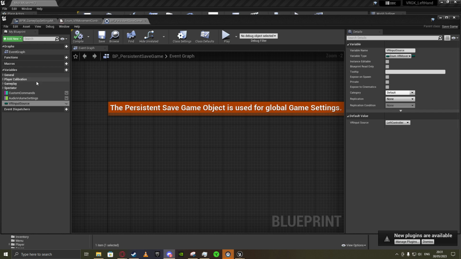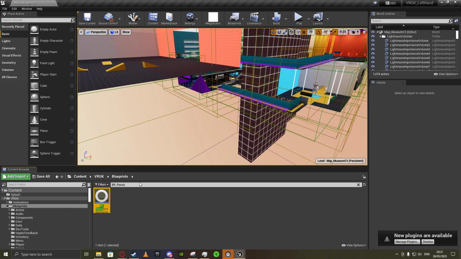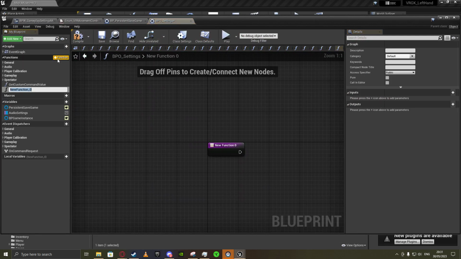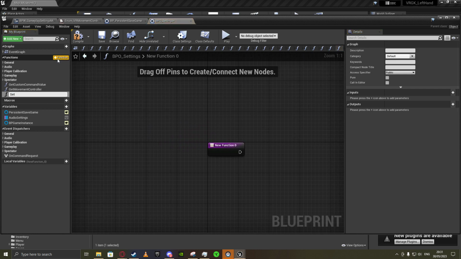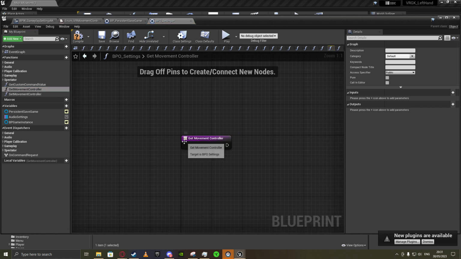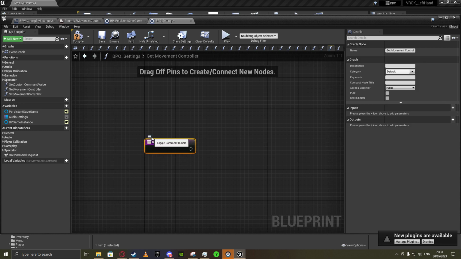Okay, now this is the bit where people get a bit confused, and I have to blame myself for this because I didn't explain it the best I could. So now type in BPO underscore settings. You're going to create 2 functions. First one, get movement controller and set movement controller. We're going to focus on get first, okay? Because get is probably the easiest and simplest to set up.